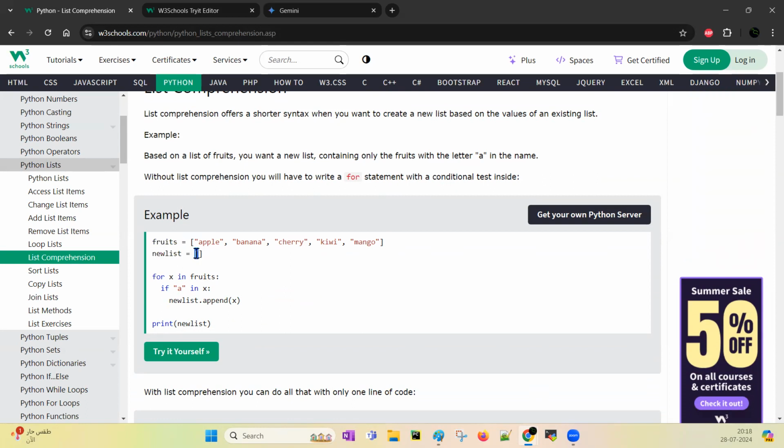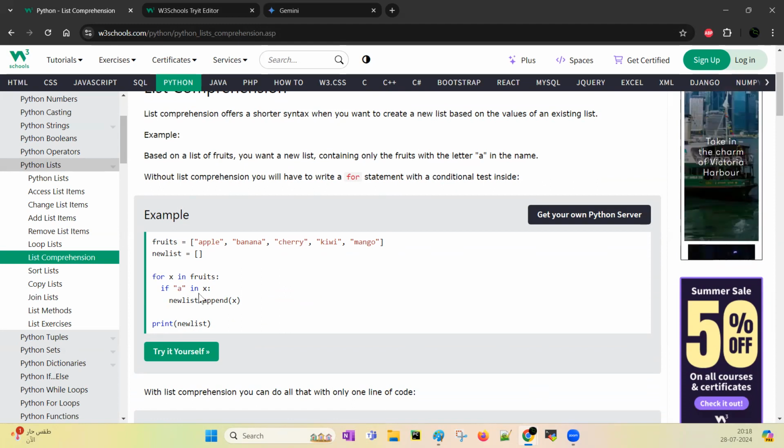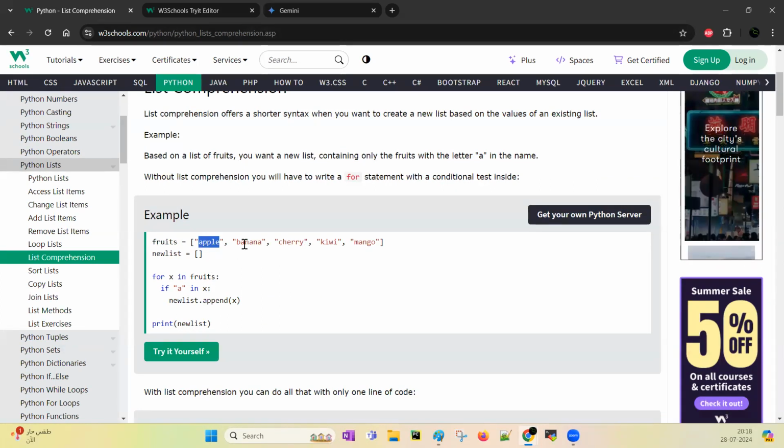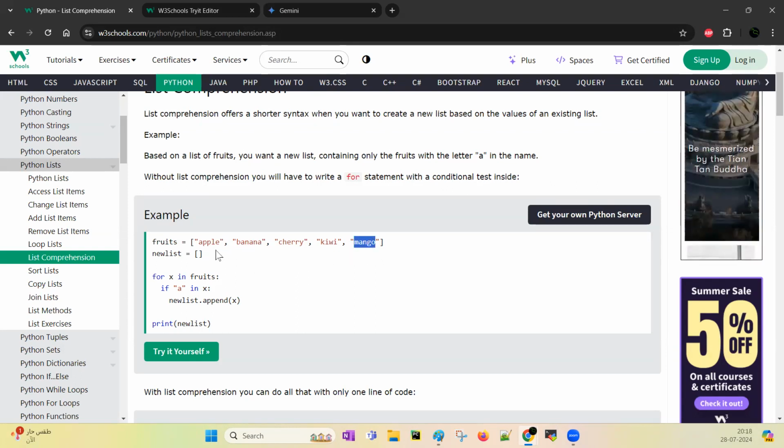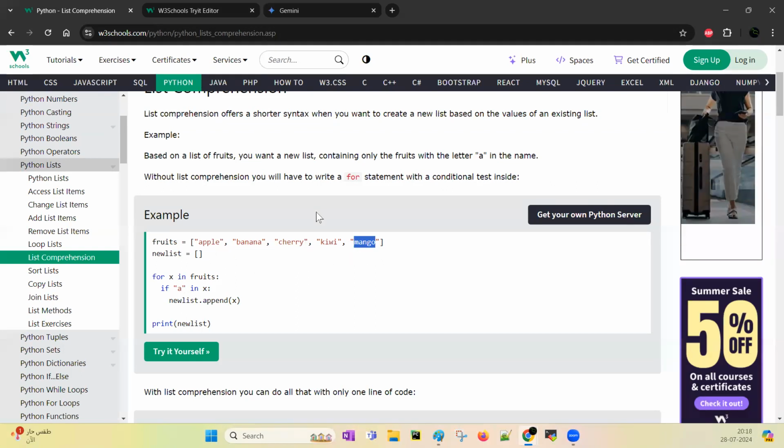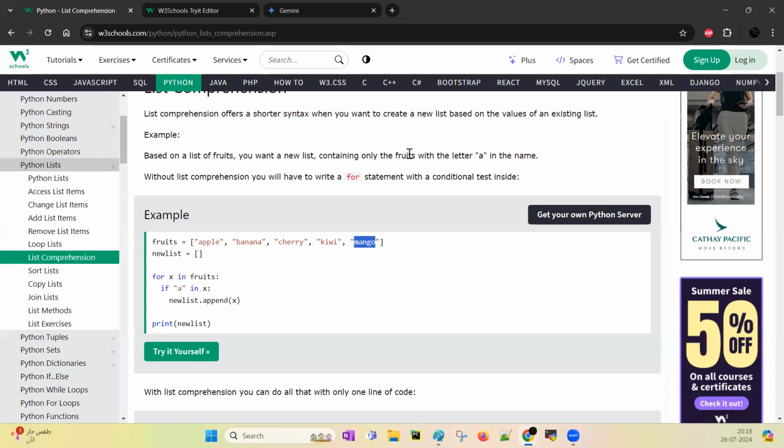And you're writing a new list. For X in fruits, if A is present in X, like apple, banana, I think mango. Okay, this is not like starting with A. I'm really sorry, I thought it's the first letter A. No, they are telling if A is present, then it will be appended in the new list. And we are going to print the new list.